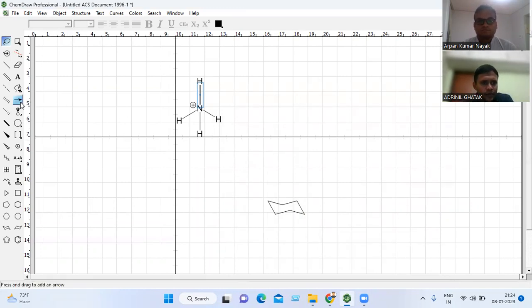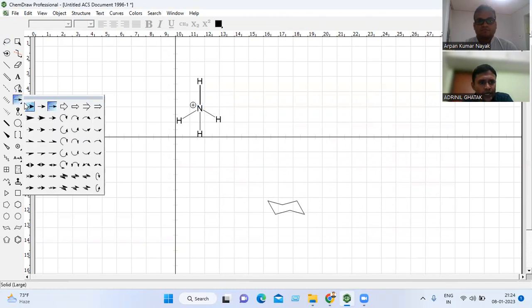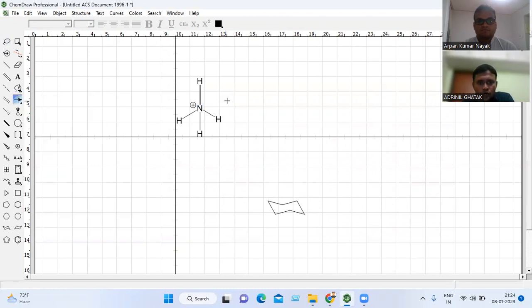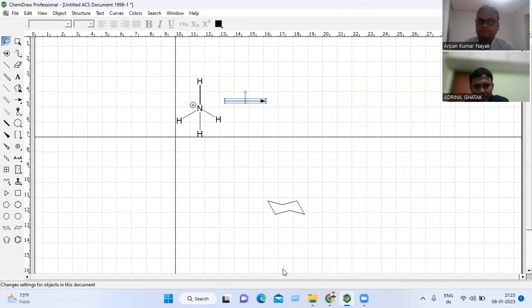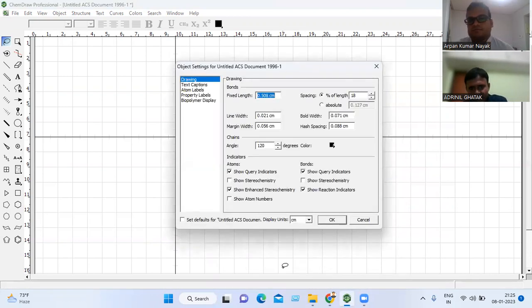not only that, for example, you want to do it on an arrow. You draw an arrow, and then I want that arrow to be a little bit thick. Okay, so select it and then right click on that and go again to object setting. Whatever changes you want to do, you have to go to the object setting options. So go to object setting. Once you select it, then this option will open: line width, then bold width, all these things.